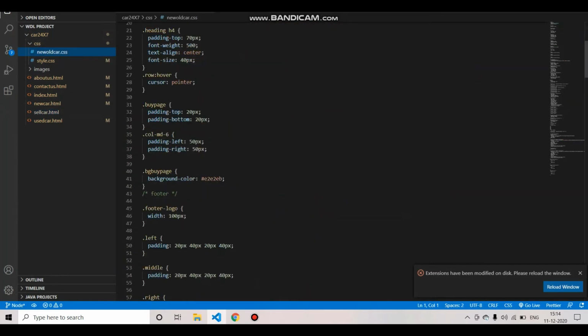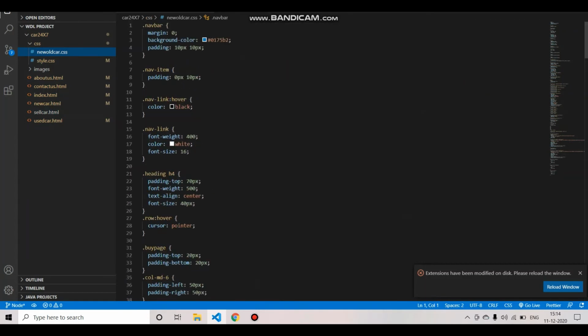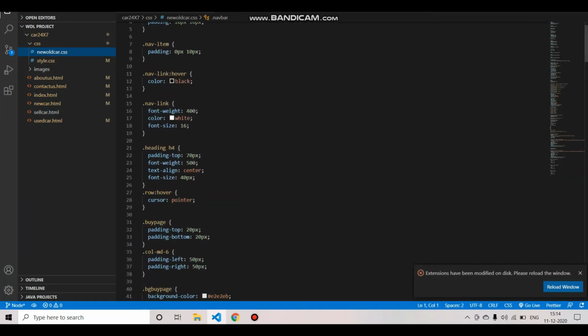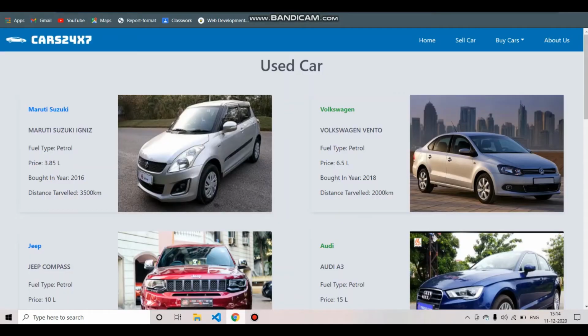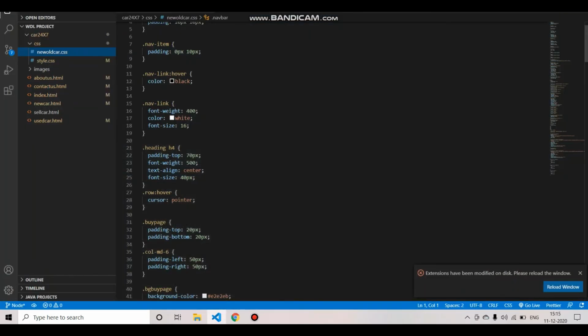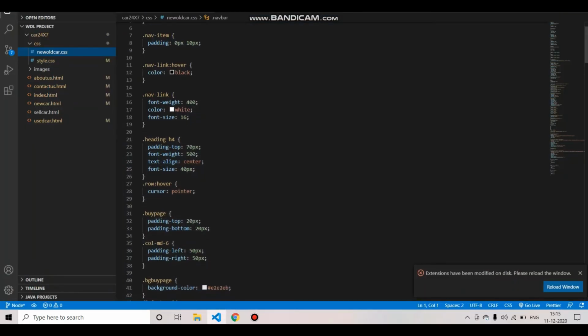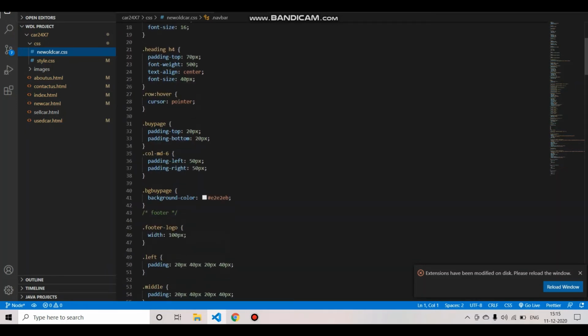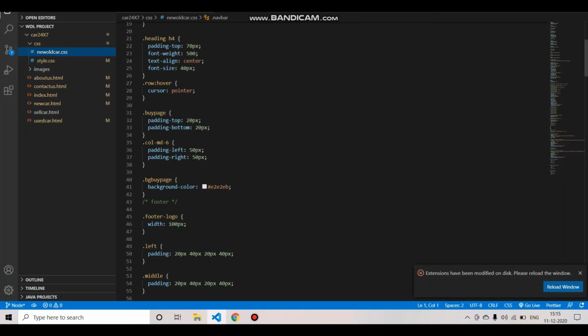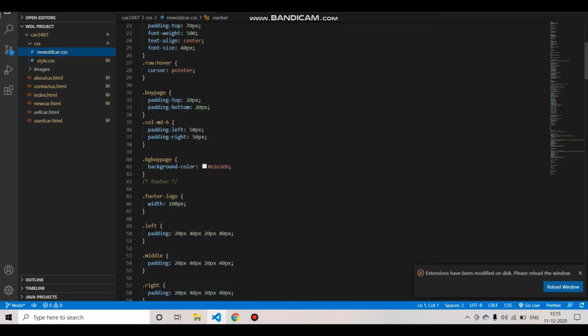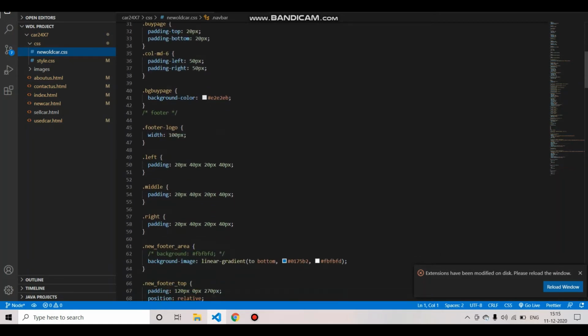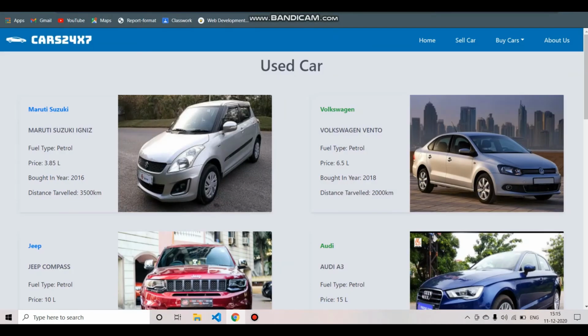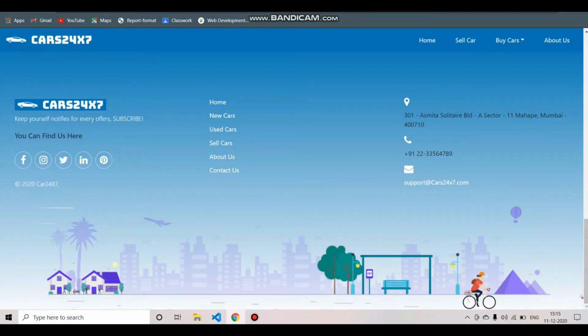Now we will go to our newcar.css. In this, as you can see, we have used one hover property, cursor pointer. Whenever you hover over these cars, the cursor will turn into a pointer. This is one of the CSS properties we have used. Then we have the padding we have given to our page, and the background color we have set to white. Actually it's not white, it's eeeeeb. Then footer logos left, middle, right, these are the paddings of the footer. These are the CSS properties of the footer we have used in our page.